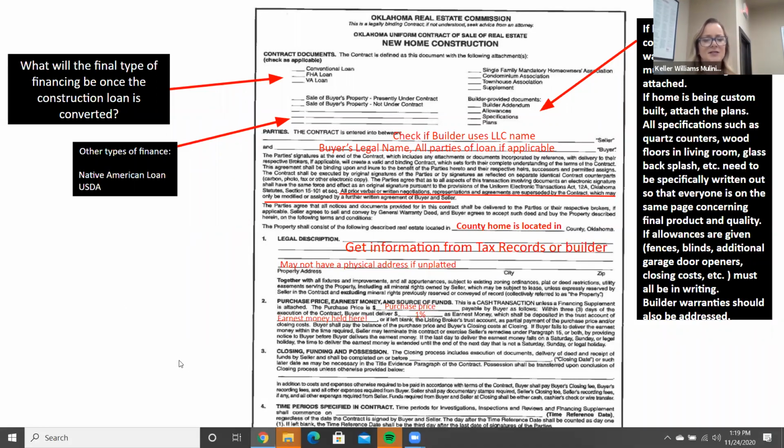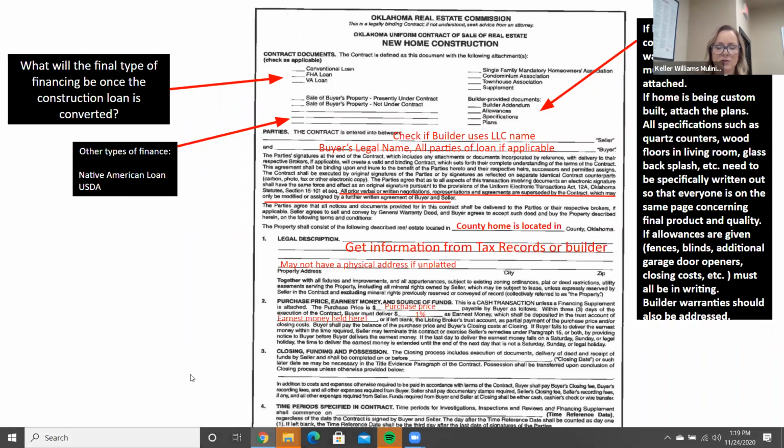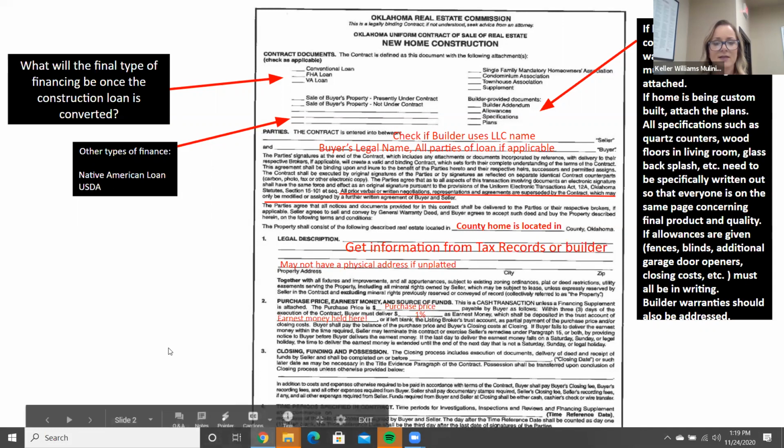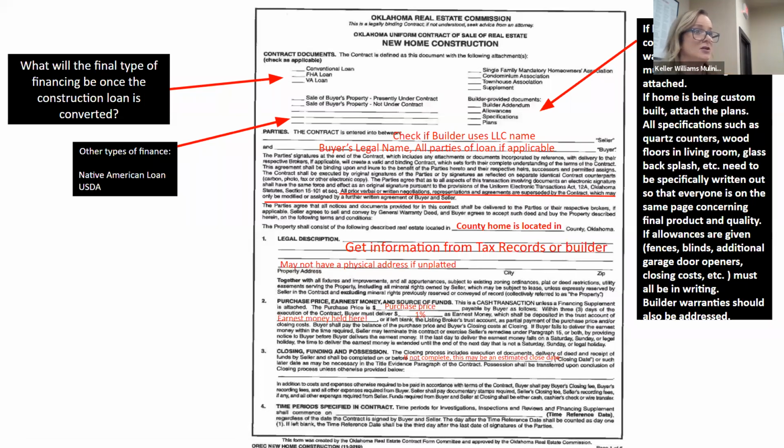Okay, as we get into paragraph 3, the closing process will include the execution of documents, delivery of deed, and receipt of funds. So your date on that, if the house is not complete, keep in mind that that may just be an estimated closing date. So if you're starting the building process with a new builder, they're always going to tell you their estimated close time. It's going to take 6 months to build this. It's going to take 8 months to build this.